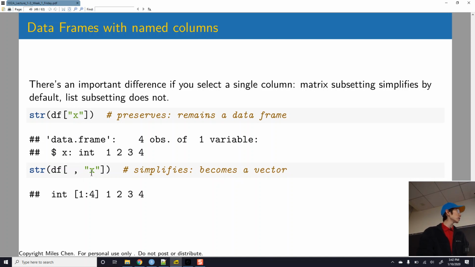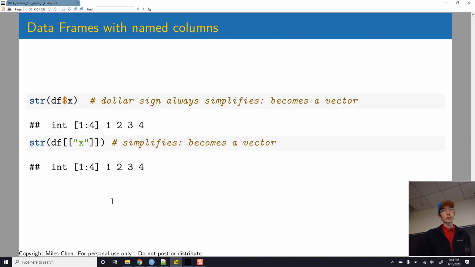When we do this, it simplifies it and it turns it into a vector, okay? So if you do df single square bracket X, it's going to give you back the column X, but it's going to preserve it as a data frame. Where if you do comma X, so all the rows and the column X, R is going to simplify this down to a vector, okay, which may or may not be what you originally wanted to do, okay. If you use double square bracket or the $ notation, it will always simplify down to a vector, right?